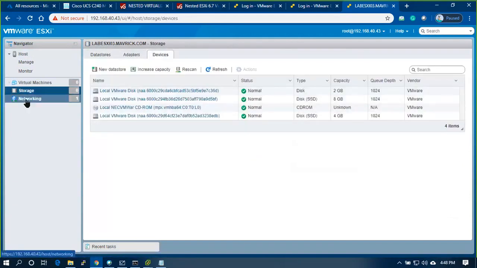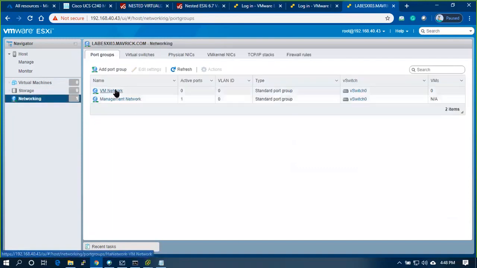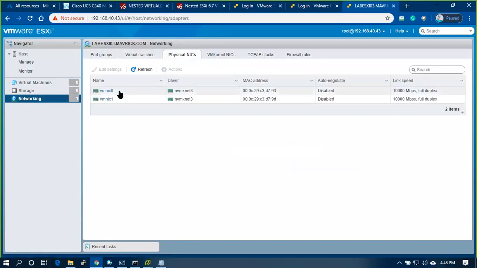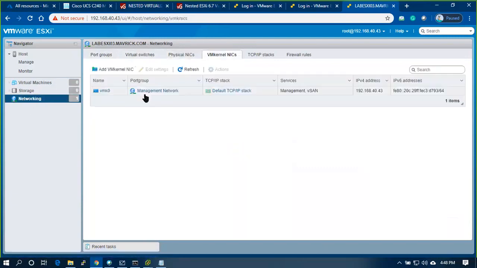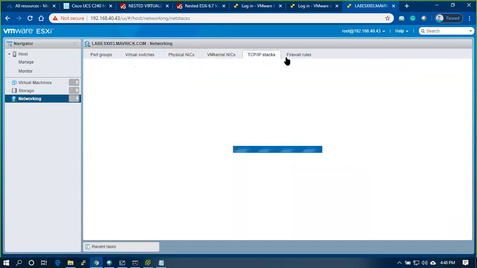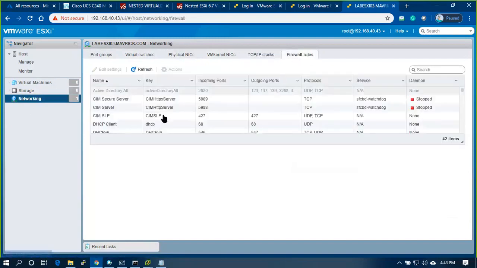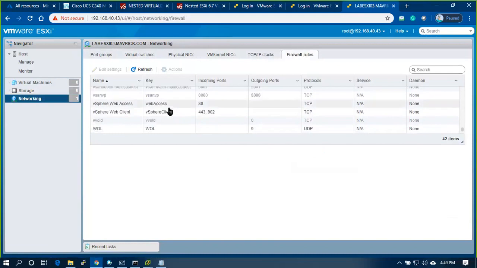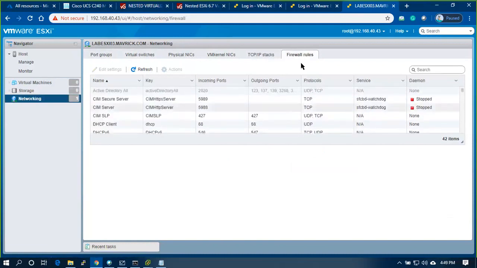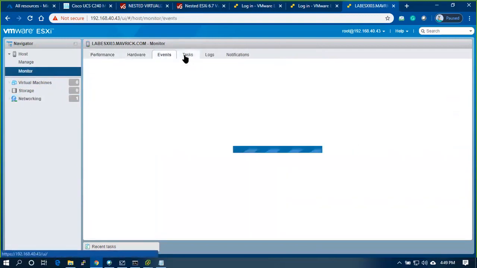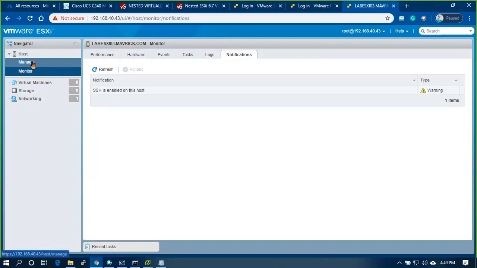And then devices. What all the devices you have. And networking. Port groups. One switch. Physical NICs. Kernel NIC. And then a couple of TCP/IP settings and firewall rules. How many ports are up and running? Based on that, you can allow the rules. Monitor, all the monitoring stuff.